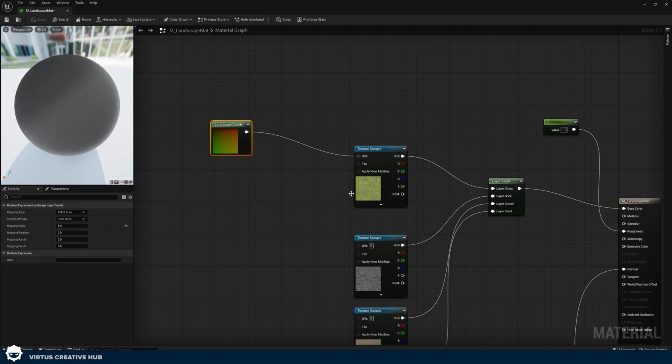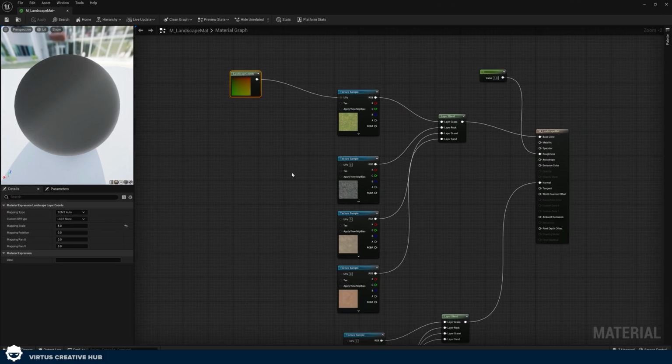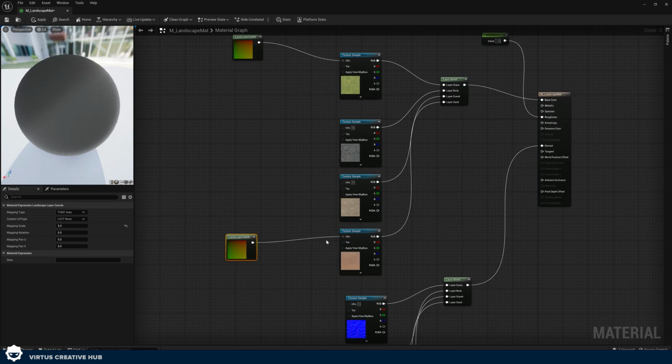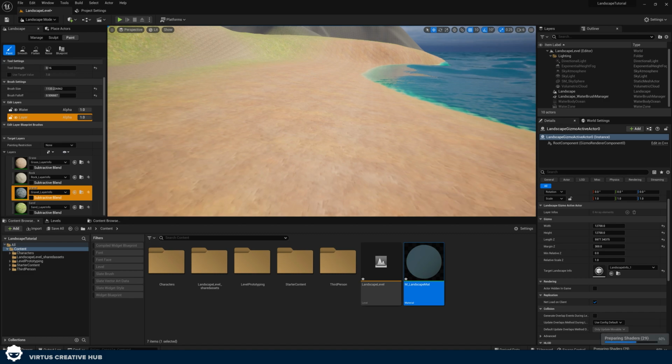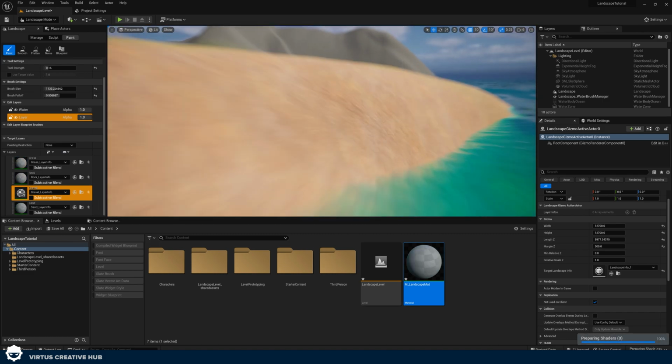So what I might want to do is just do the same thing. And again, we can do this per layer. The way we do this is just by taking a landscape layer coordinates node and putting it into the UVs of our texture sample. Go ahead and press apply. If we look at this now, you can see it's much bigger.